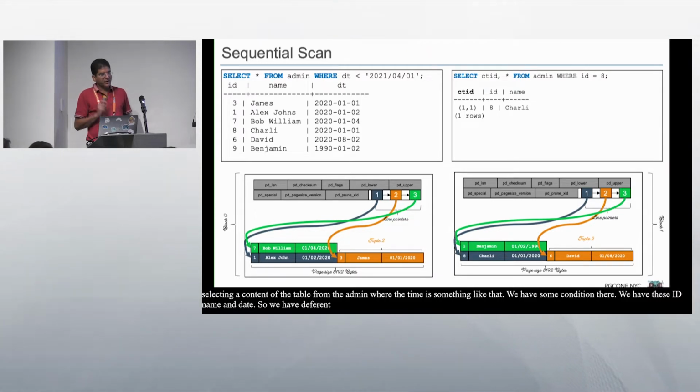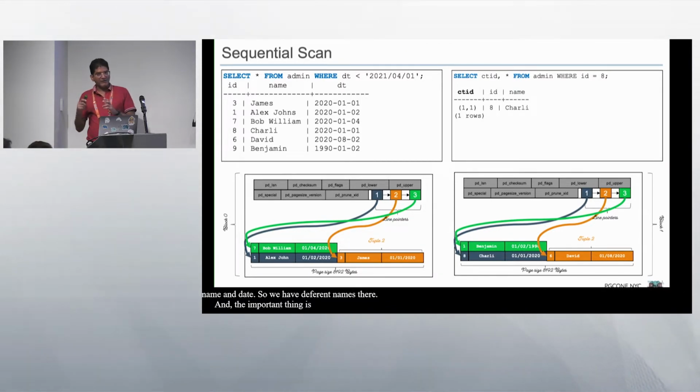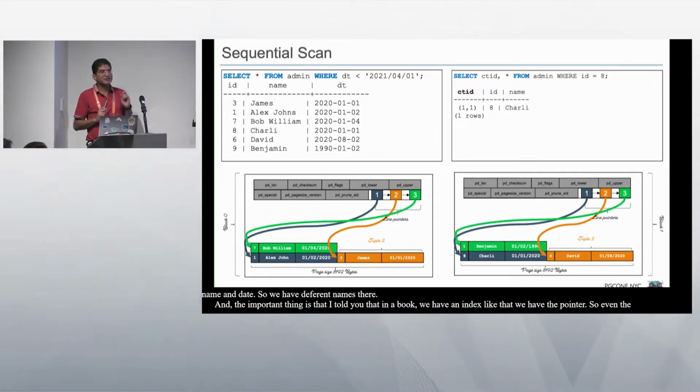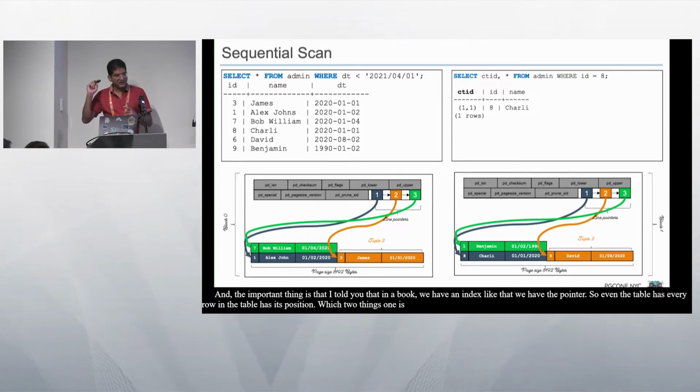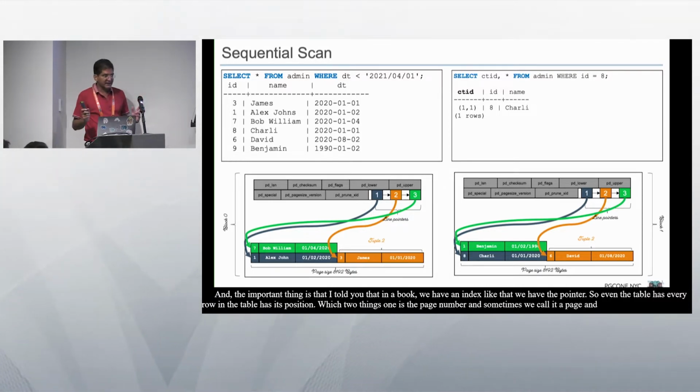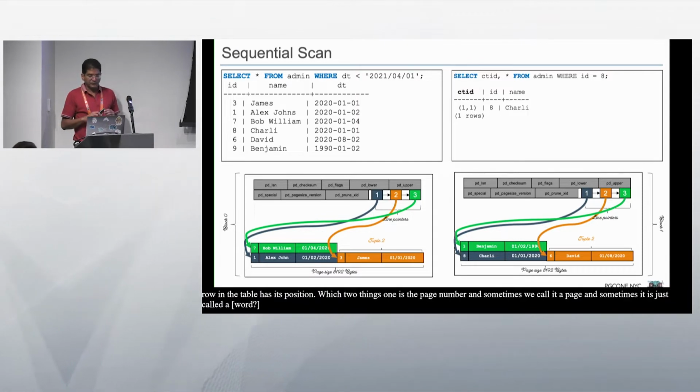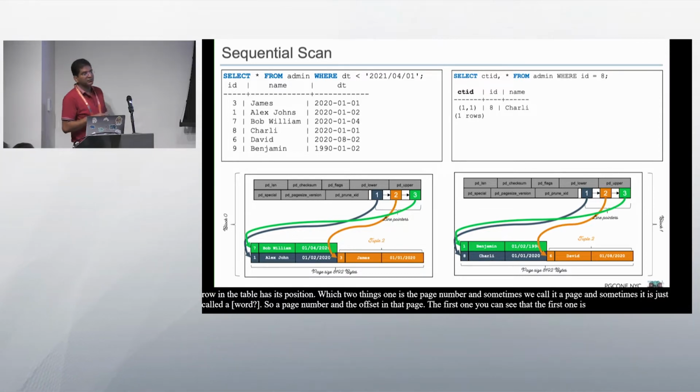And the important thing is that I told you that in a book we have an index, we have the pointer. Even the table has it: every row in the table has its position, which consists of two things. One thing is the page number. Sometimes you call it a page, sometimes it is called a block. It's 8K in PostgreSQL by default configuration. So the page number, and the offset in that page. The first one is the page number or block number, then the next one is the offset of where this row resides.